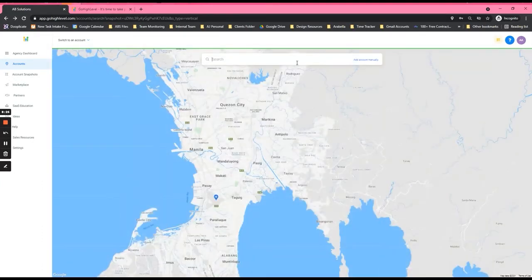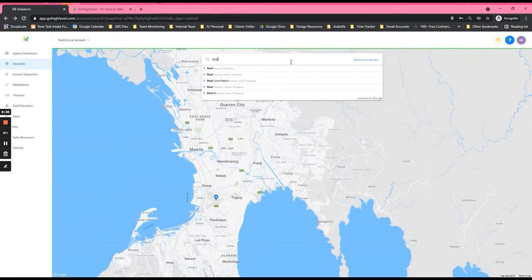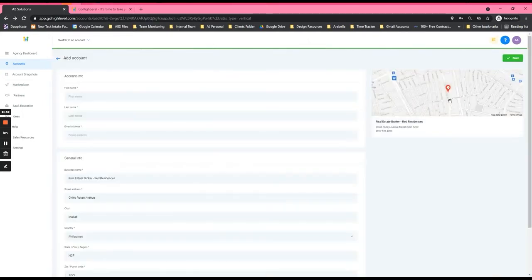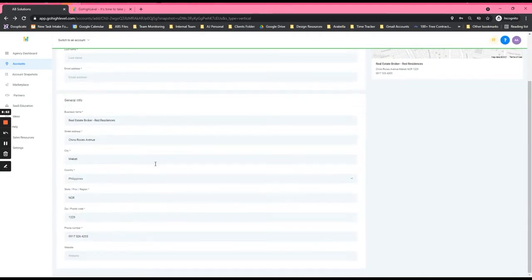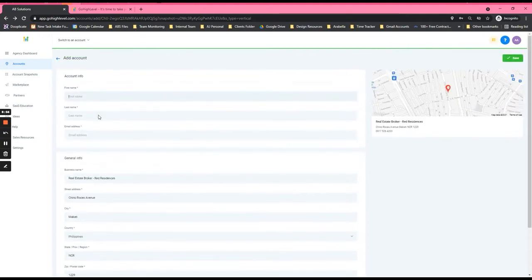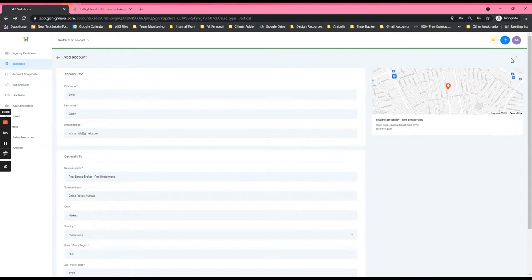So actually we're going to try out adding an account from this option, and then afterwards we're going to add an account manually, just to let you see the difference of setting up the account using both ways. Like this one. As you can see, it already filled out all of this business name information, and all you need to do is just fill this out. This is just an example, and all you need to do is just click save.